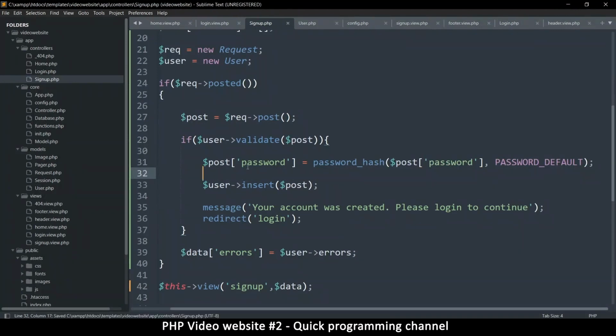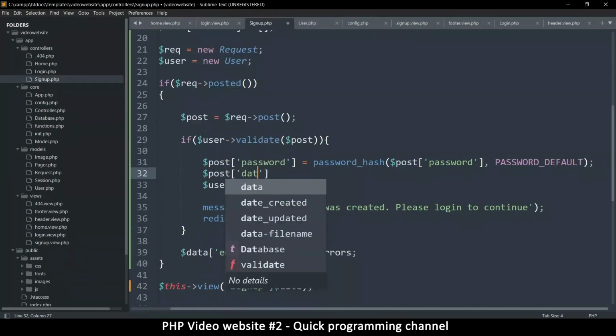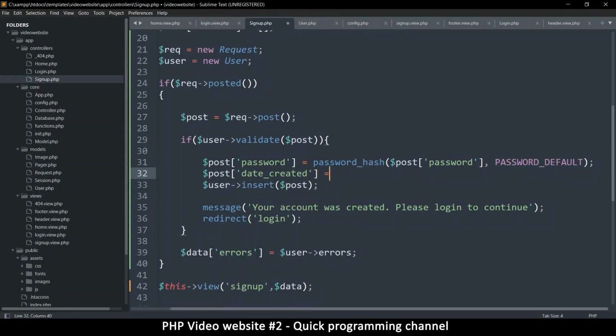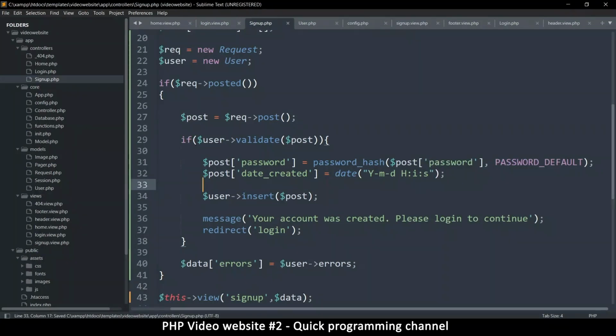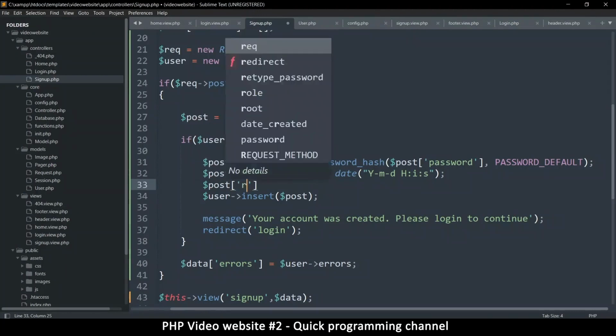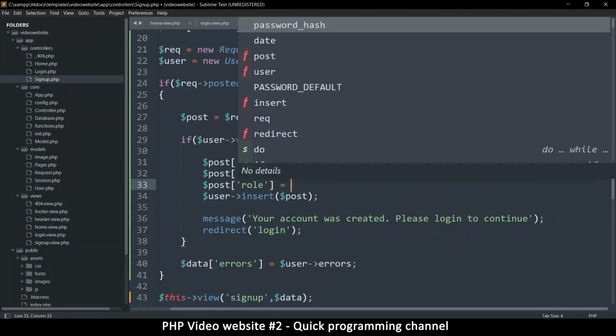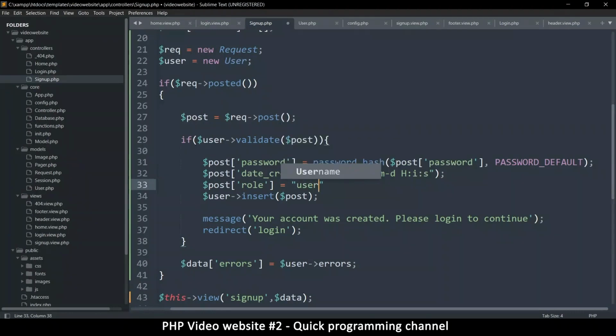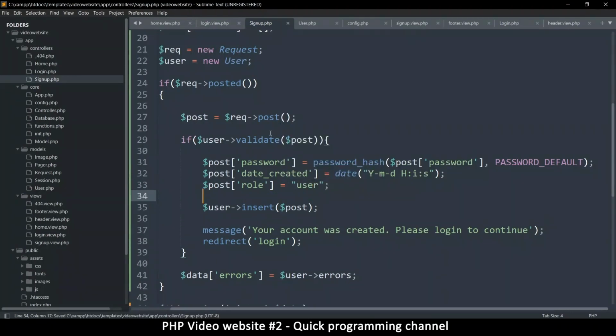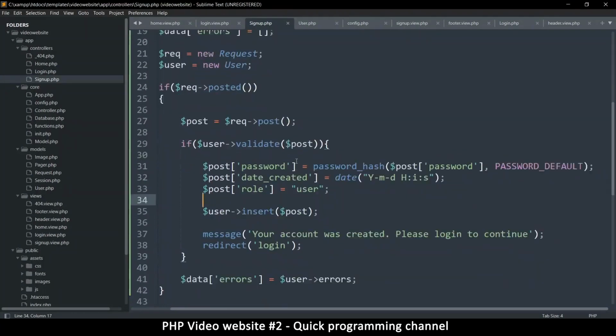Cool. And then the second thing is I want us to add a date as well. Date created. So I'm going to say date created is equal to, so let's create a date of the current time by giving it a format, like so. Okay. Cool. Then we also need a default role, just to make sure that the default role is always user for the new user, like that. Okay, I think that covers it. The rest were supplied by the user.